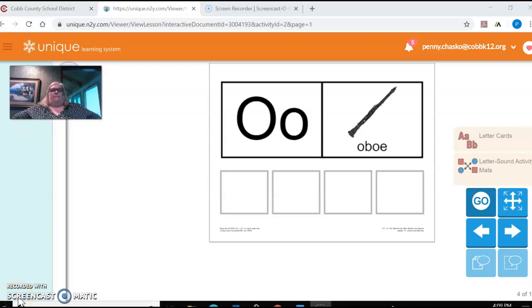Hi, so we have been introducing our letters, and today we are going to carry over from yesterday's lesson by matching our letter cards to our letter mat. So let's get started. We have done O.